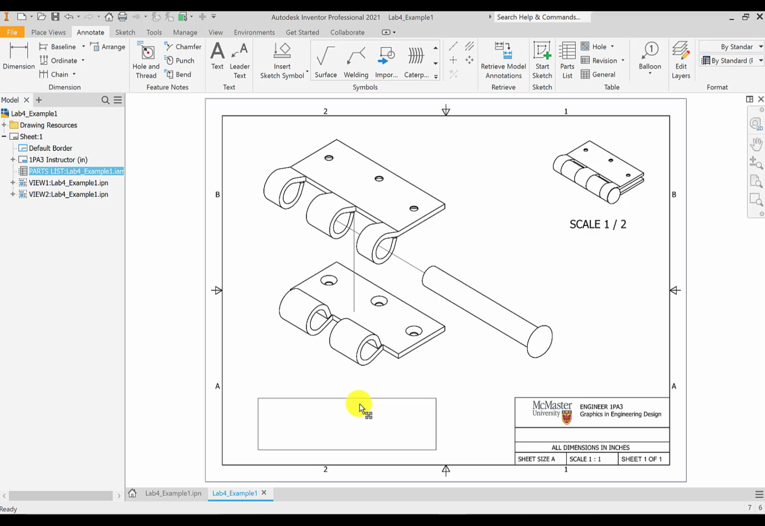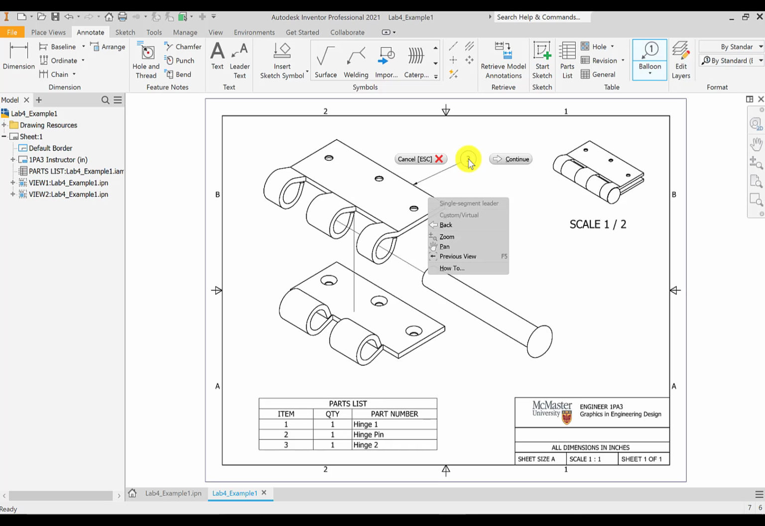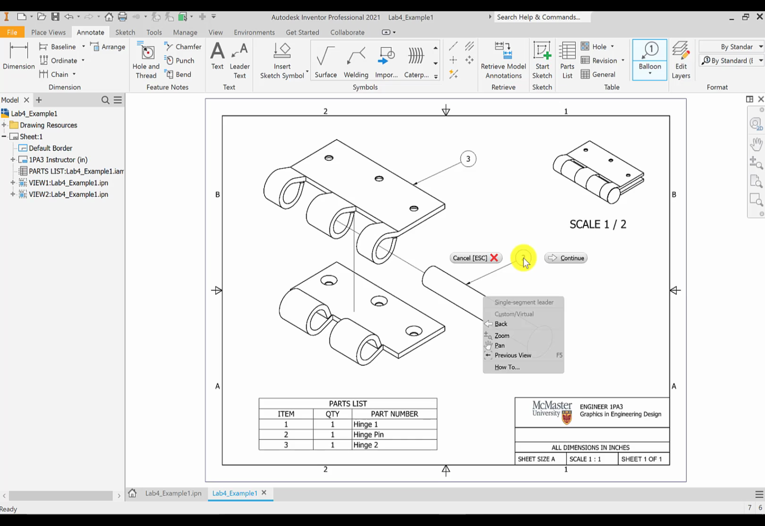Now we need to add balloons to go with our parts list, and we will use the balloon tool to do so. Adding balloons is a lot like adding dimensions. You just click on the component you want to add a balloon to, and then you move your cursor out and click where you want the balloon to be placed, and then you right-click and press continue. In this example, we only have one of each part, but in some cases we might have multiple instances of a part in an assembly.